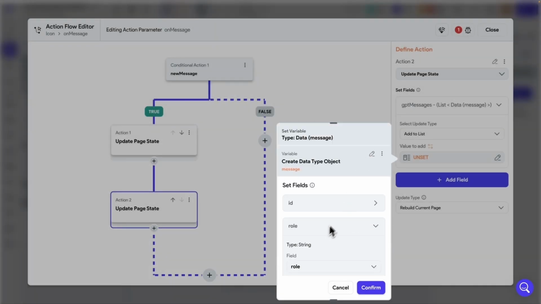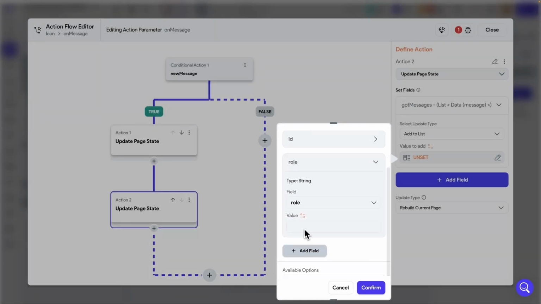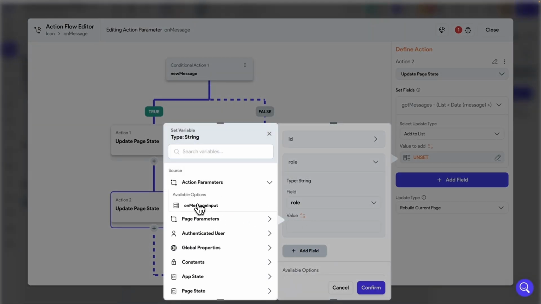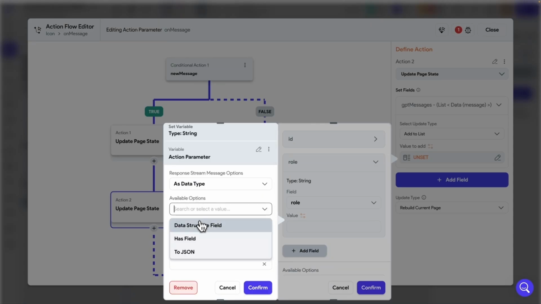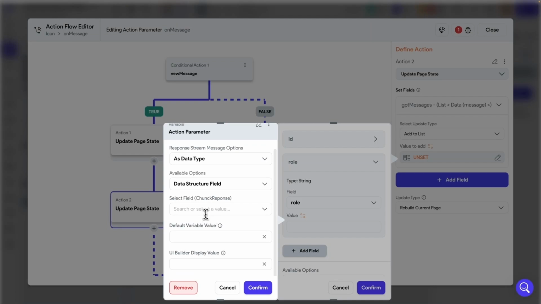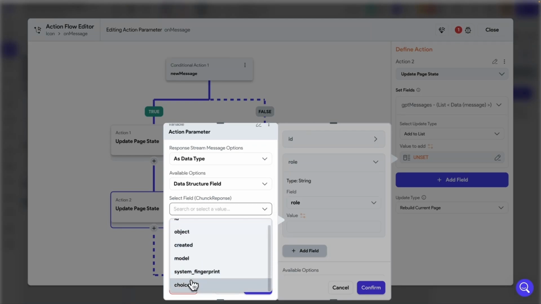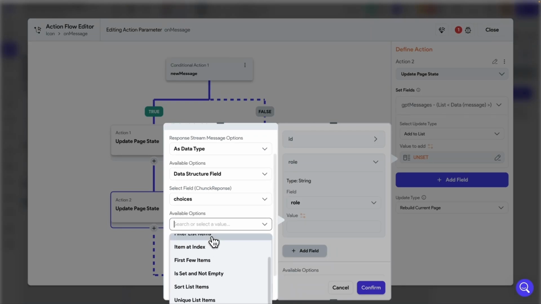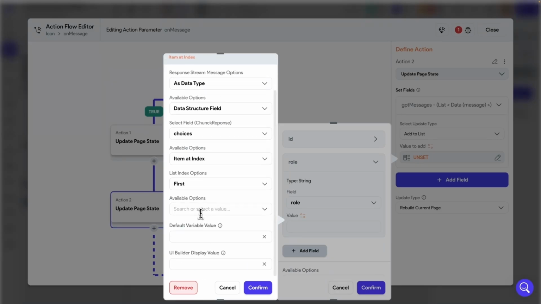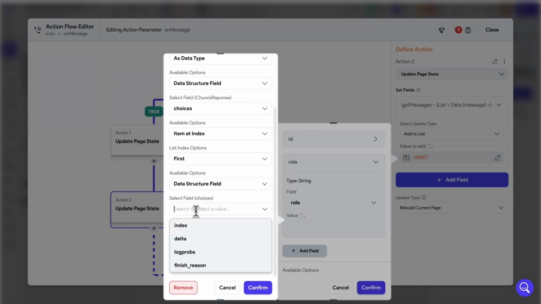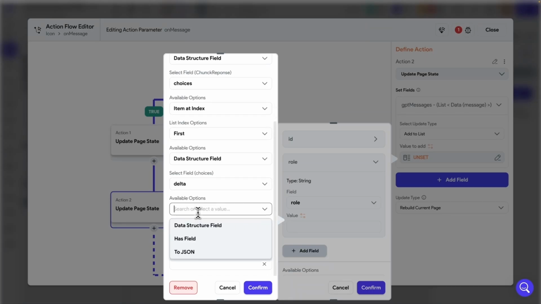Beautiful. Now we need a role. So I'm going to use the action parameters, data type, data structure is going to use the choices, item at index. Let's get the first one. And then you're going to have delta. And then here is the role structure.